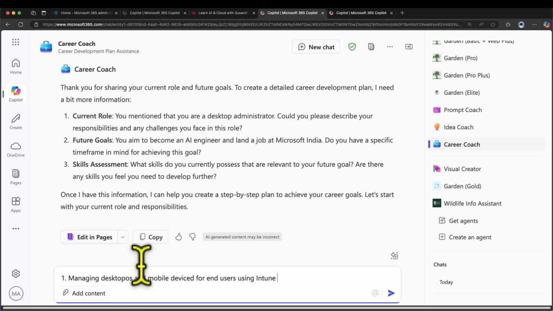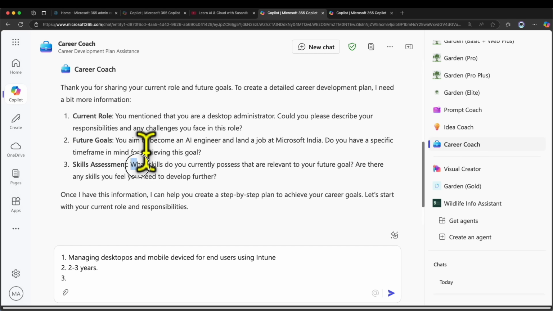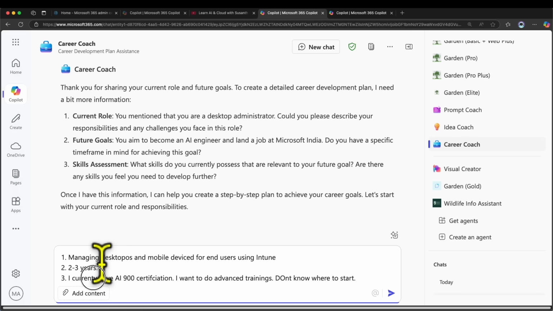I'm going to tell that, hey, manage desktops and mobile devices for end users using Intune. What are your future goals? My future goal is to become an AI engineer and land a job at Microsoft India. Do you have specific time frame in mind? 2 to 3 years. Skills assessment. What skills do you currently possess? Are there any skills you need to develop further? I'm going to tell that, hey, I currently have AI 900 certification. I want to do advanced trainings. I don't know where to start.